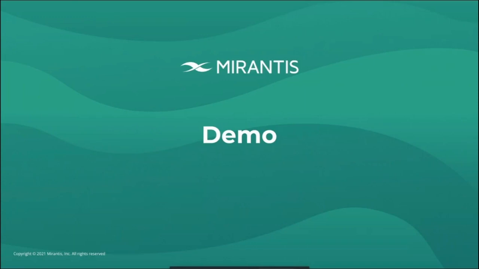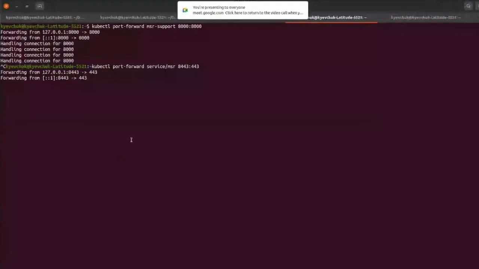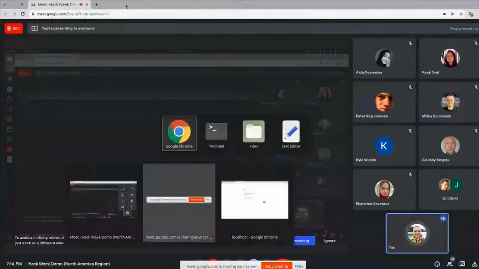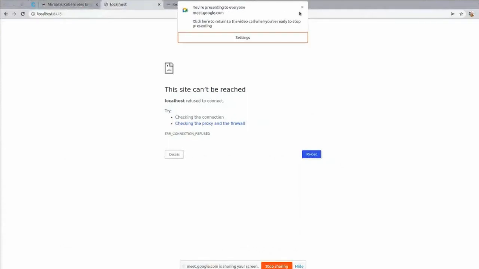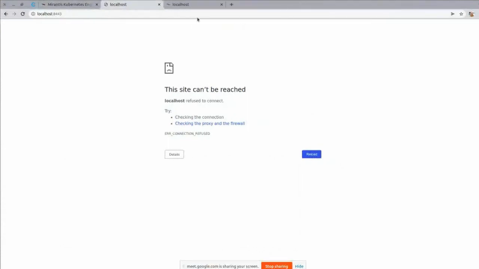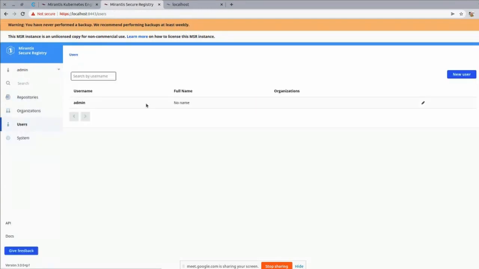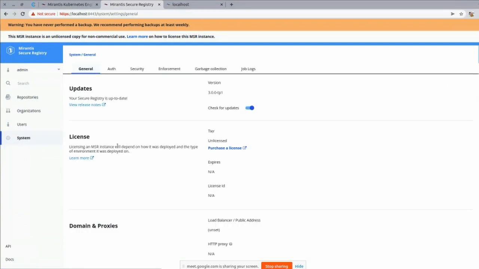Hi, thank you, Aida. My name is Konstantin, and today I want to demonstrate the MSR support console. Currently, I do have one small MSR cluster running. You can see that there is an MSR application running, and there is an admin user, and we can basically start using the MSR right away.